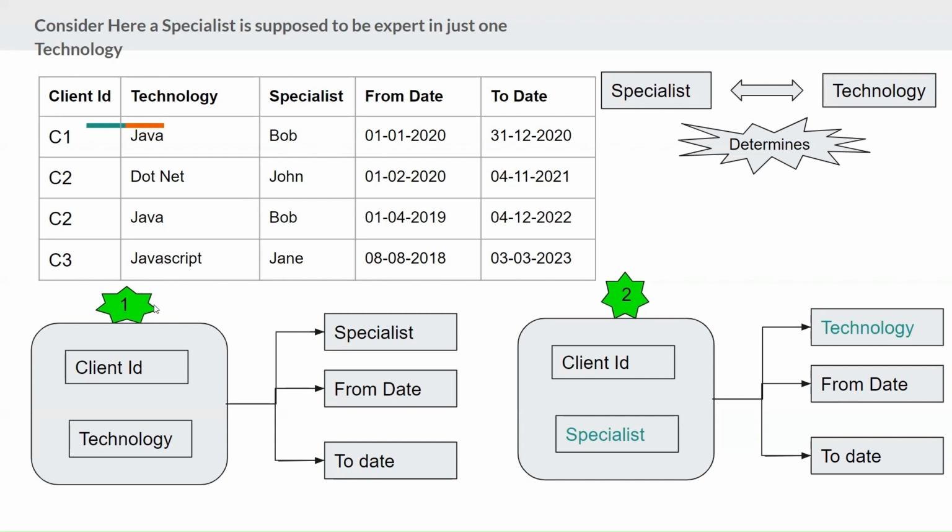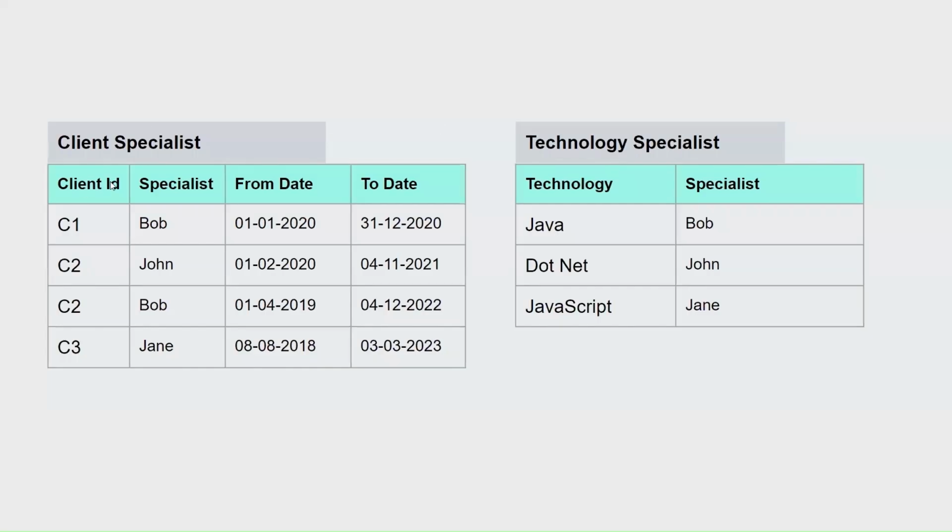In other words, it means that dependencies 1 and 2 are acceptable, but the specialist-technology relation is not. For the table to be in BCNF, we need to take the technology out of the table into a separate entity and make a foreign key relation to that. So it breaks down into two tables: the client specialist and the technology specialist. Now you can see even the redundancy is gone. We are not repeating Bob's name twice with Java. And in this table, the combination of C1, that is the client ID, and specialist, which is the candidate key, determines the from date and to date of that project.